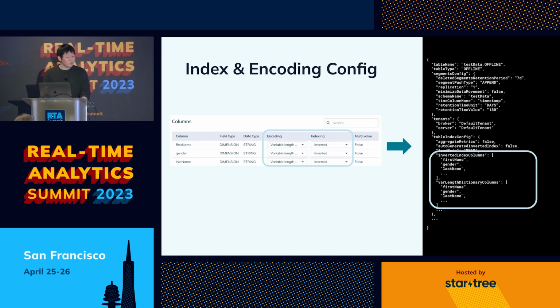The Data Manager will recommend the encoding and indexing configurations. In this example, we have 3 different columns, and they are based on the dimension field type. They also have the data type as string. Data Manager recommended the variable length dictionary as an encoding strategy, and it also recommended an inverted index for the indexing setup.